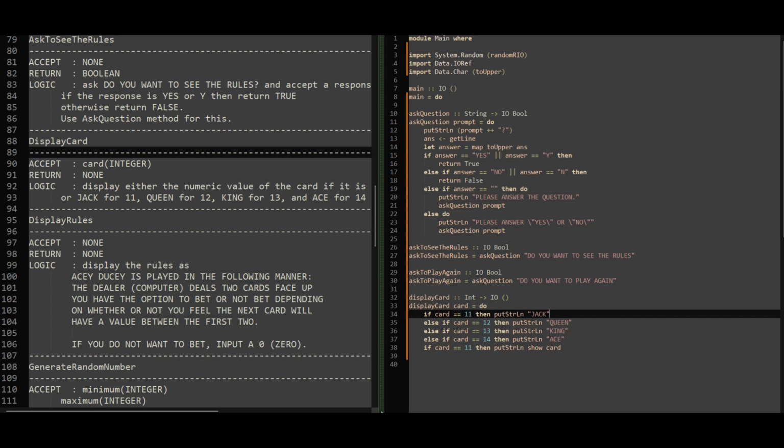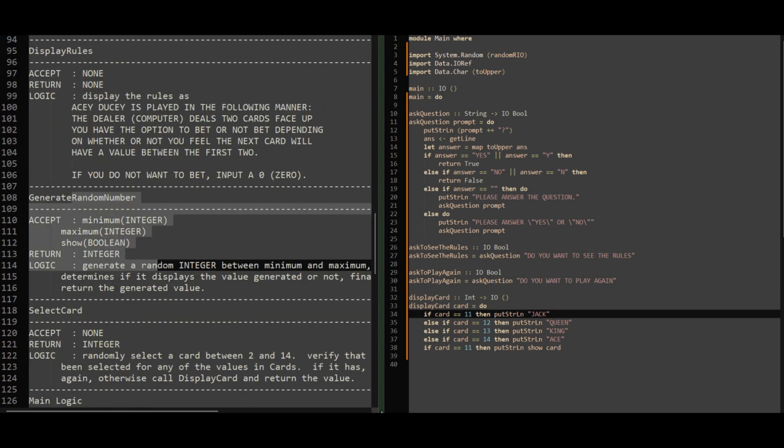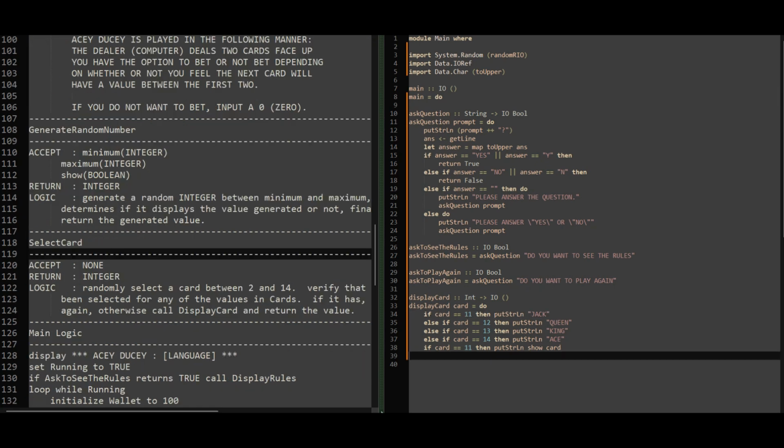Okay. All right. So now what we got? Let's go figure out what we did. We're not going to do generate random number. That's just going to be a thing. Select card. We can do select card. Why not? All right. So select card.